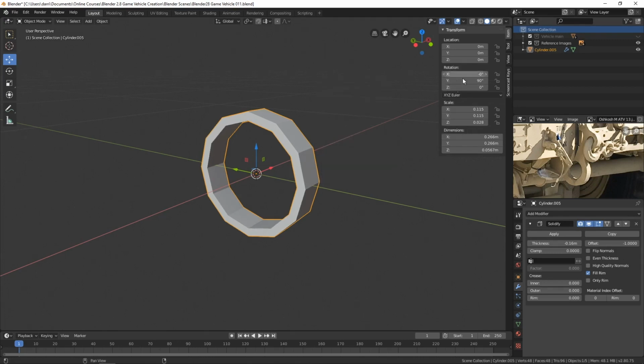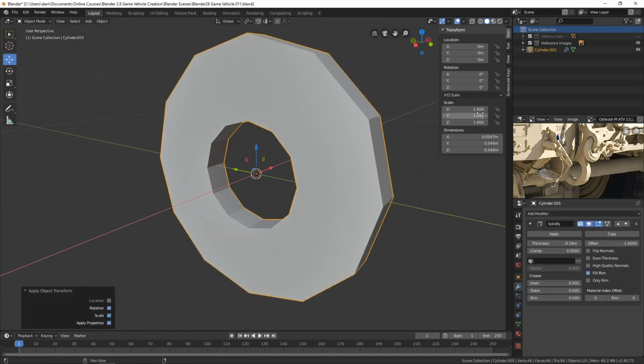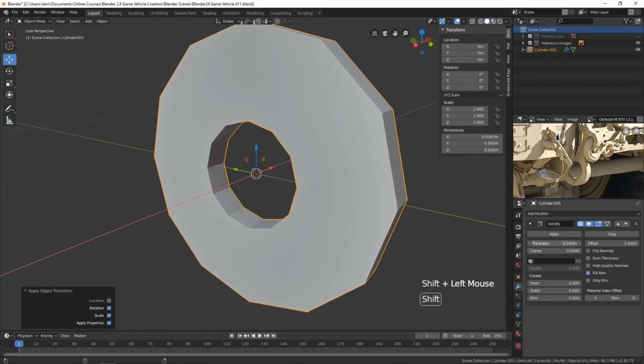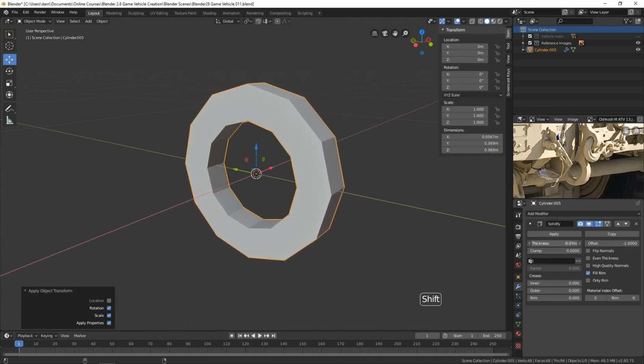And watch what happens to these over in the sidebar. So Control A, apply the rotation and scale, and now you can see these are 1s and 0s, and that thickness, that negative 0.16 meters, turns out it's a lot bigger than we thought, right? Now that we've applied that. So what I'm going to do is hold the Shift key down, click and drag in the thickness field, and I'm going to bring this back down to about where it should be. So if I look at the image, I'm thinking right about here maybe.